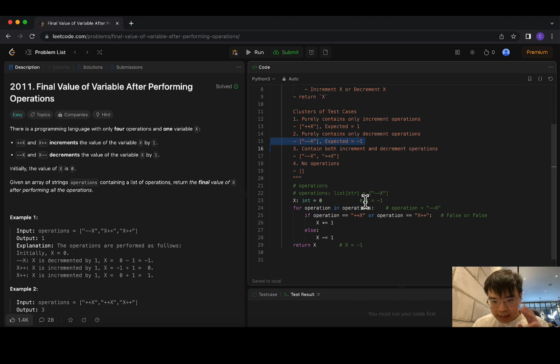Now we'll go through the third test case, which contains both increment and decrement operators. So this would be x plus plus. Okay, so this would be equal to 0. And now, let me remove all my comments for the second test case. Operation equals, in this case, would be assigned the first item in your list. So this would be minus minus x. It's a copy just to be sure we're on the same page.